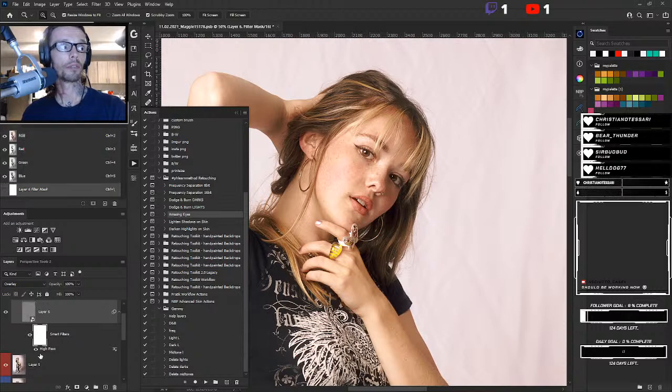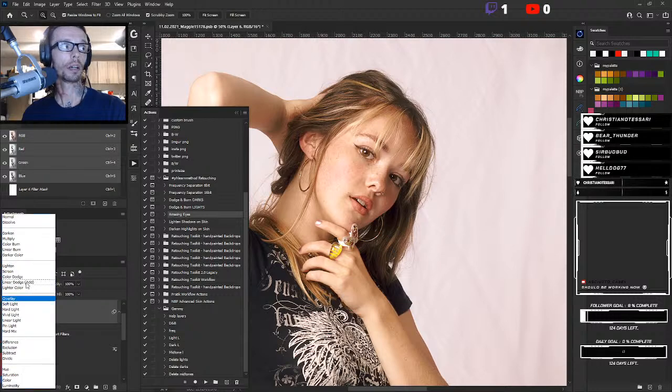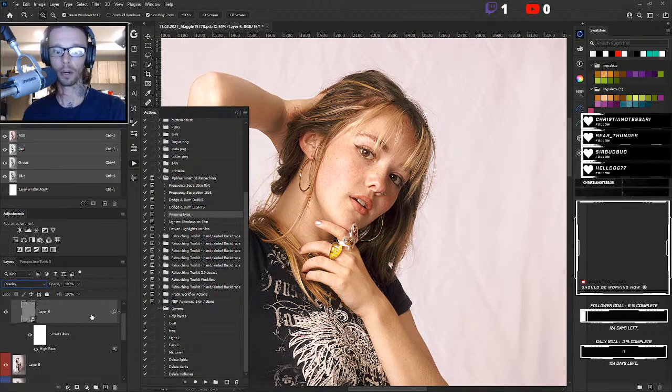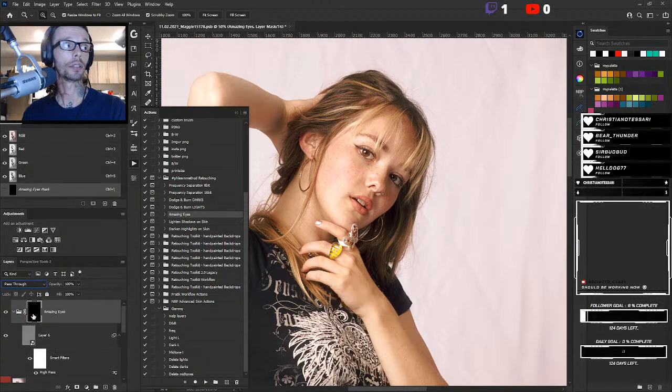Let's see, the smart filter. Yeah, I think it's on overlay. If you want it to be harsher, you'd go to soft light or vivid light or something like that, and it can make it even harsher as far as how detailed or grainy you want it to be. Anyway, I like it right here. I'm going to re-enable that mask.